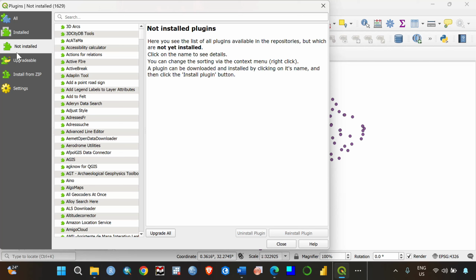You will be able to see the installed plugins, and there's also this other option where you can install plugins from zip, when you've already downloaded your plugin somewhere from an online source. But if you want to install directly from here, then you will need to have your internet connected. Otherwise, you will not be able to see these not installed plugins, and you will be stuck at this particular point.